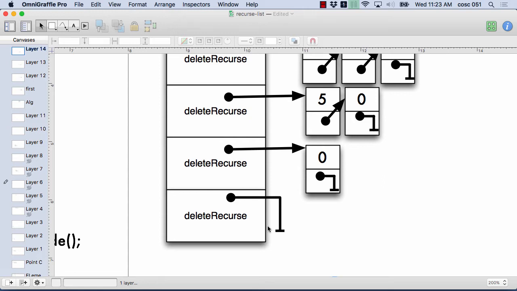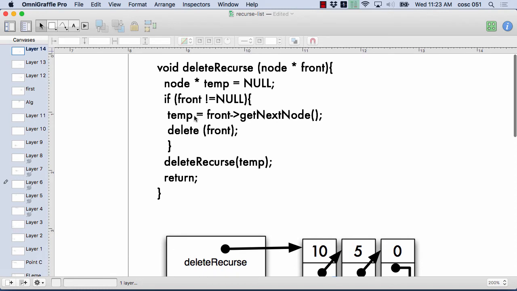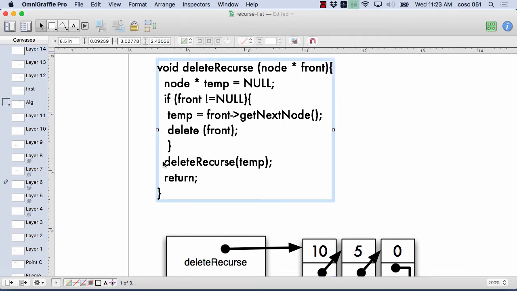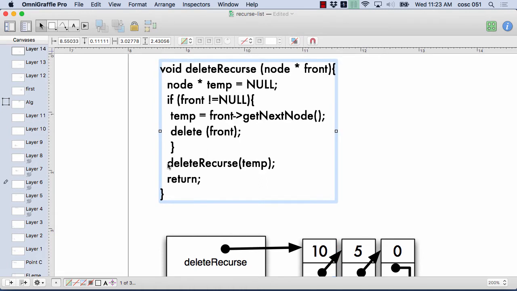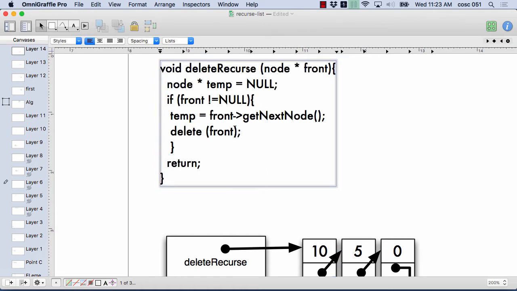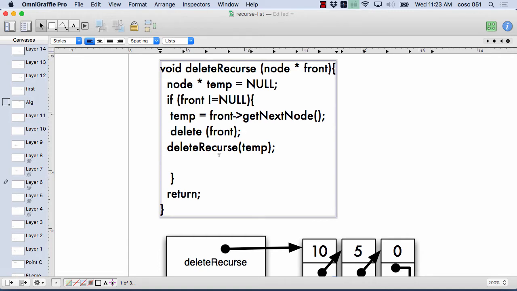Everybody with me? So let's look at our code. If front is not equal to null, is front equal to null? It is. So we don't do this stuff in here. Oh, wait a minute. You're absolutely right. That should have been inside the if statement. I see now. I see the error of my ways. There we go. Sorry. Because otherwise, we will never, ever return. Sorry about that. Thank you.